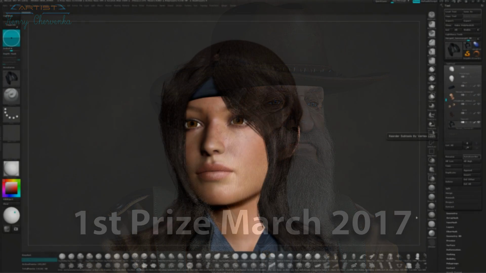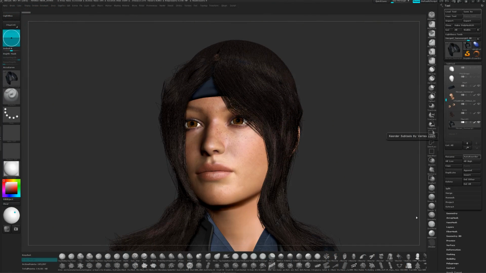Hey everyone, I hope your day is going well. My name is Henry Chervenka, and I'll be hanging out with you today inside ZBrush. I thought it would be pretty cool to show you guys how I would go about creating a sci-fi helmet. And since I don't want this to be a really long video, I've split this up into different stages so you don't have to sit there and watch me sculpting away for hours. So let's begin.